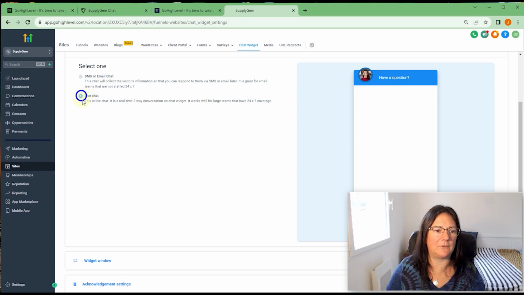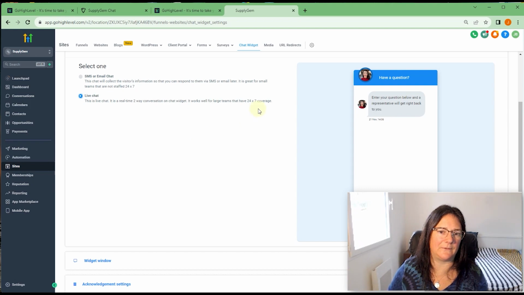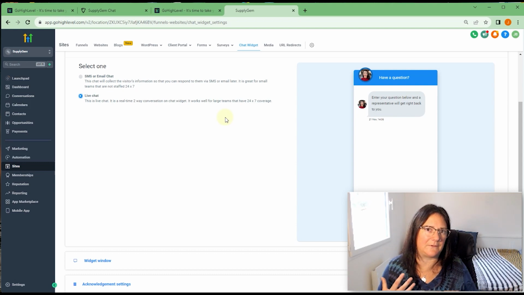Otherwise, you can opt for it to be live chat. So if you or your client employs someone to sit there and answer client queries, then you can set it for this as well, although it is recommended for larger businesses that would tend to have a customer care team on board.